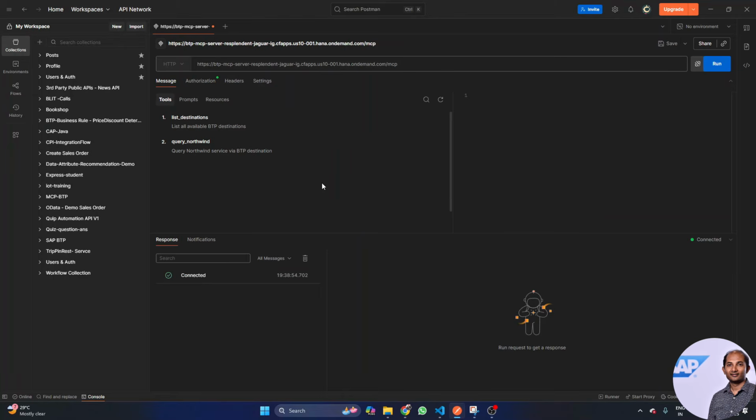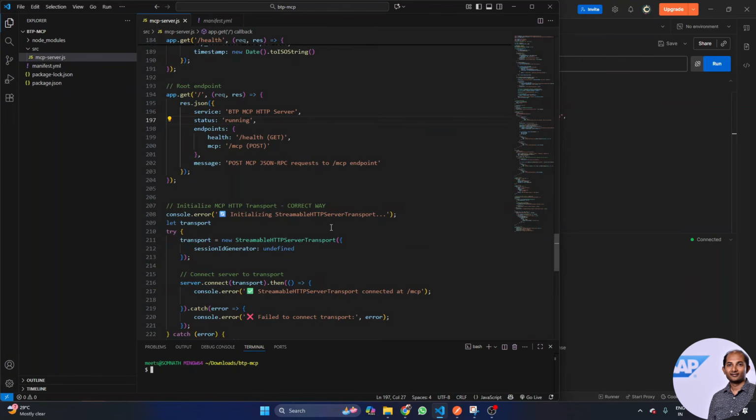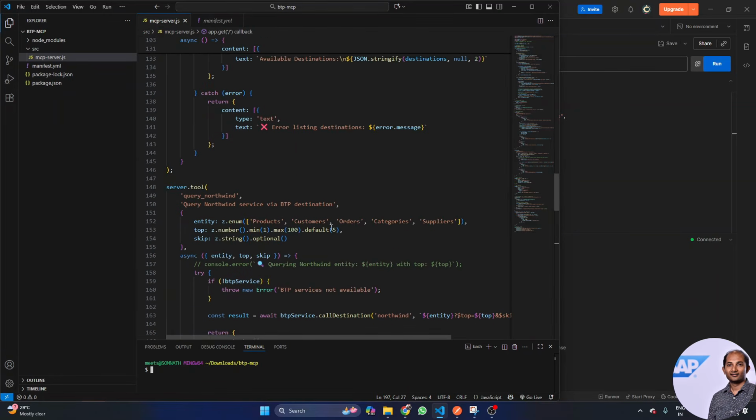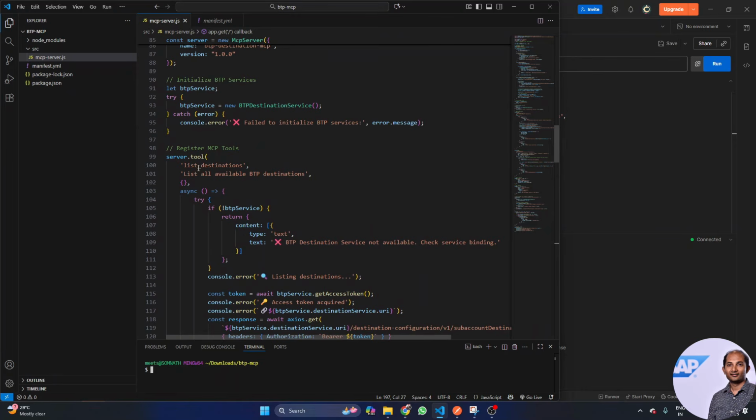In the message section, you will basically find the different tools that I have exposed. One is the list of destinations and the other is the query Northwind. So let's go to the list of destinations to see what exactly it brings. You see the name of the tool is list of destinations, and currently I'm not using any arguments to make a call to this tool. It doesn't have any argument, that's why it's empty.